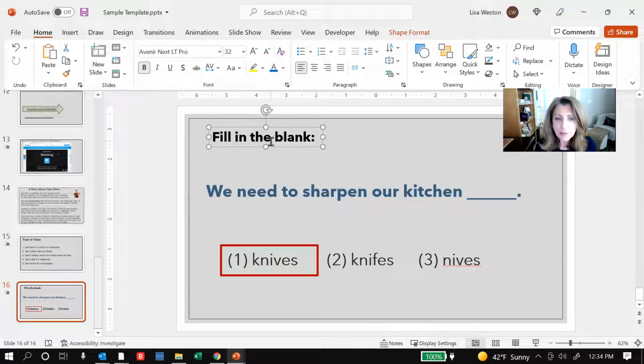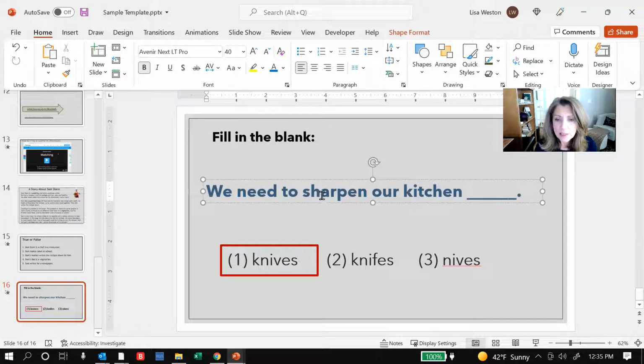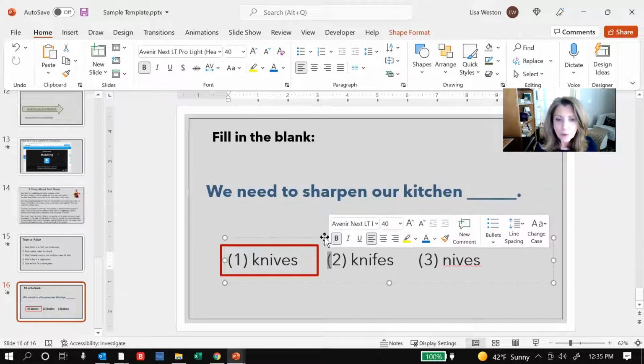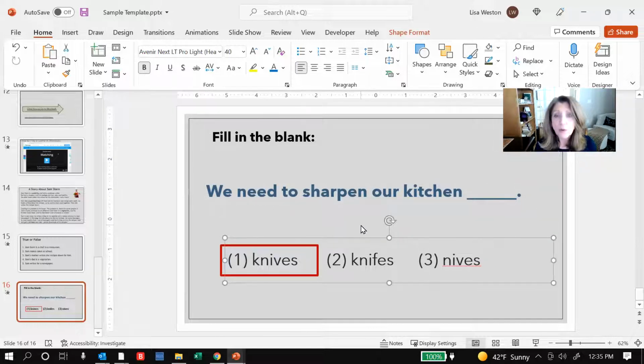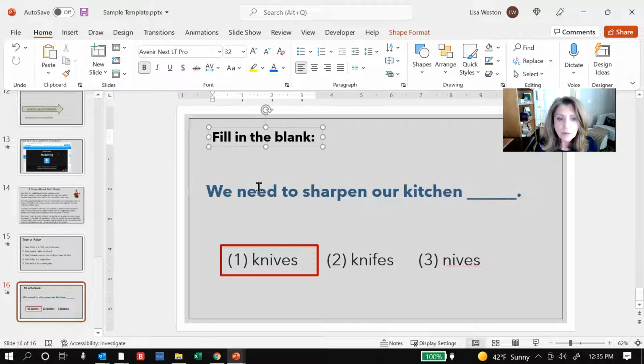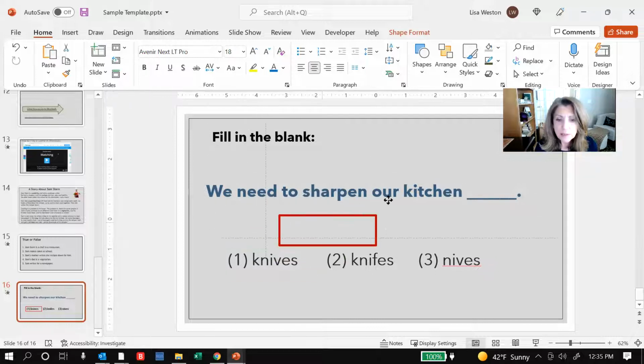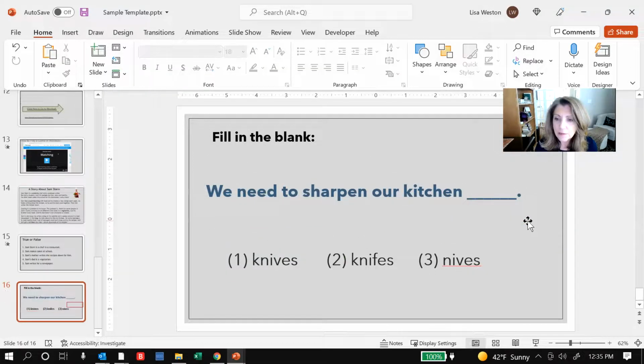I typed in fill in the blank. And I don't know why I did this, but I inserted 3 text boxes, one for fill in the blank, one for the sentence with the blank, and then one for the choices. And you could actually put all of this text in one text box, just press your enter key and keep typing. So I created 3 text boxes. So I'm going to delete that little shape.